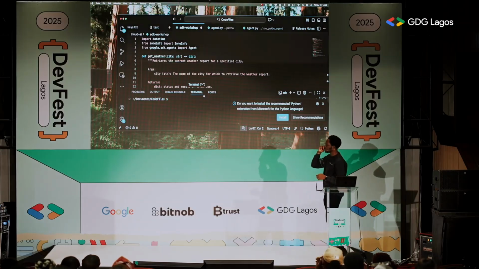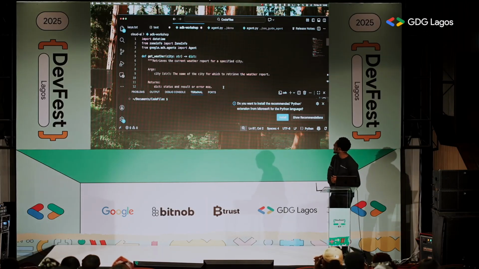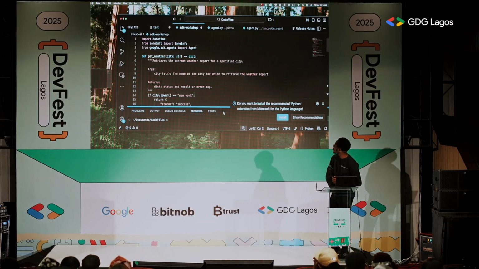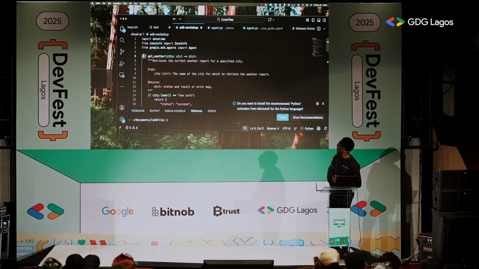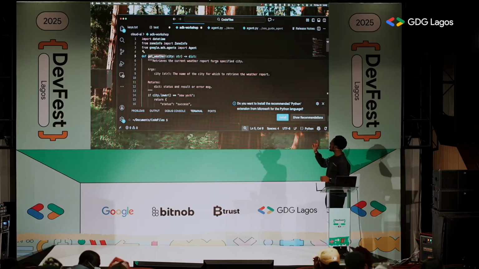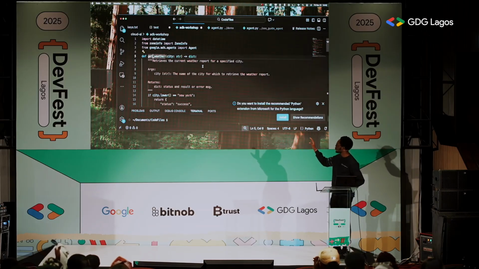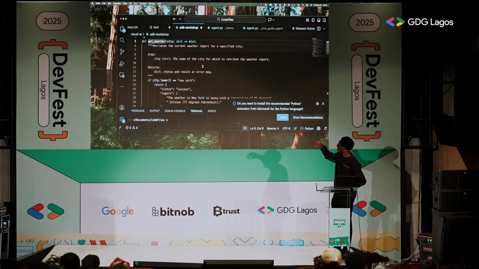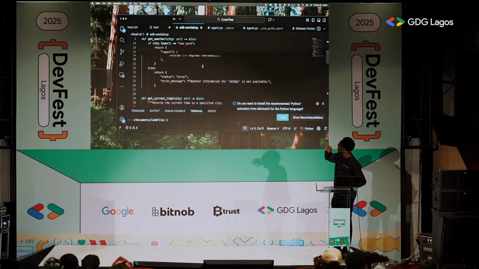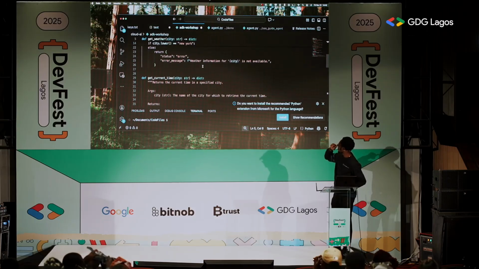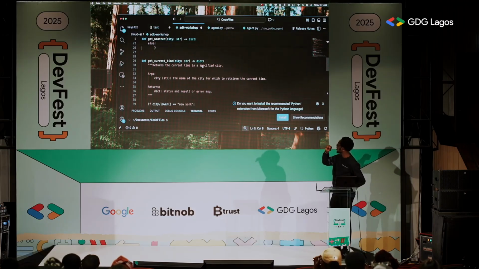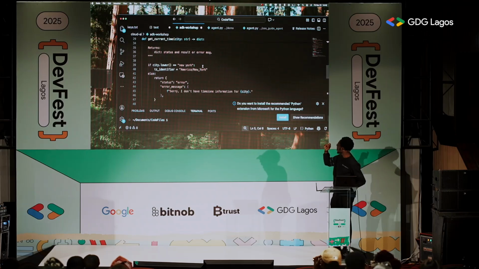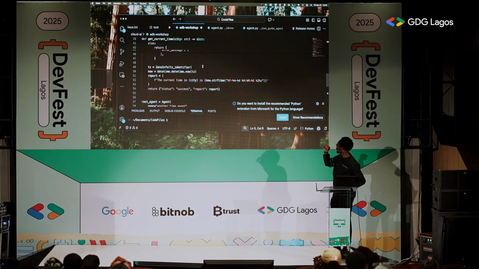Here we have a get weather tool. So def get_weather, with an instruction: it retrieves the current weather report for a specified city. The specified city here is New York, right? So this agent is actually going to be restricted to New York, and there are some reports written there with it. And then there's another tool for getting the current time in places.